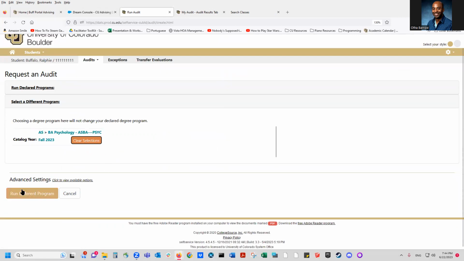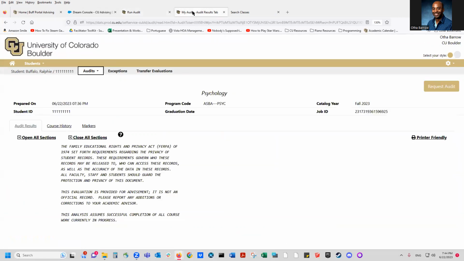Once you have this, you can click run a different program, and you should see a page that looks like this with your name, student ID number, when this was run, what the major is, what term. And whenever you come to the degree audit, you'll always want to make sure to run a new one. Do not use old degree audits because that information is old. Always run a new one.